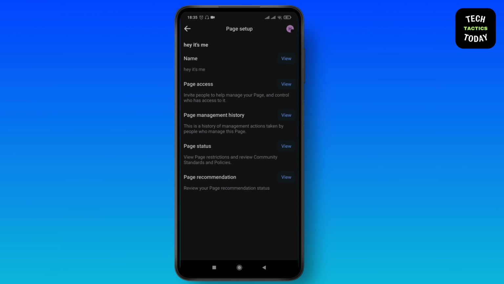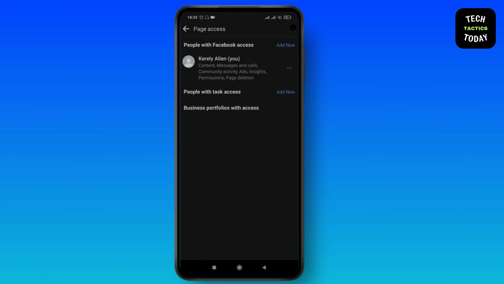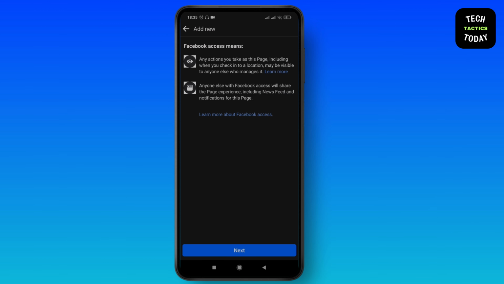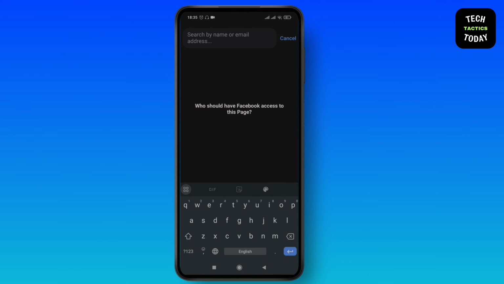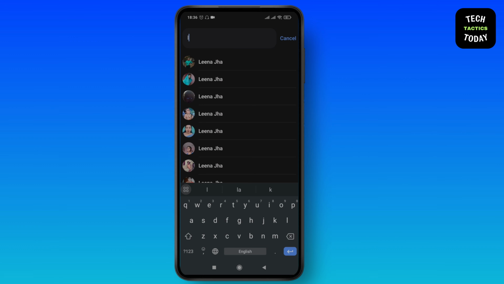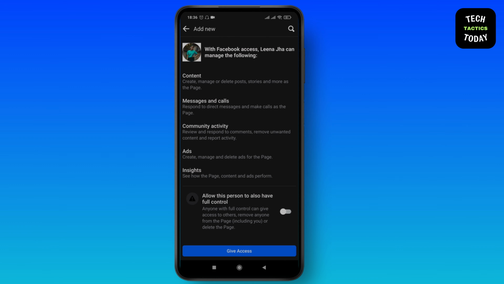Here you will find the option of page access. So tap on view. After that you can here tap on add new. You can tap on next and here search for the person you want to transfer the Facebook ownership to. And you can simply tap on this give access and the Facebook page ownership will be transferred to this person. So here we are done.